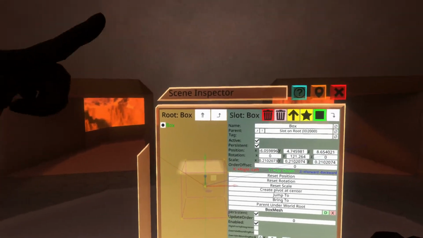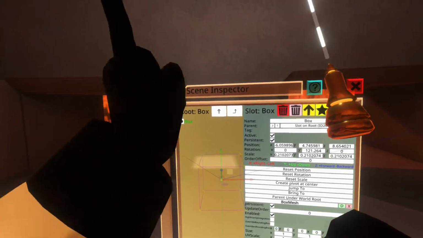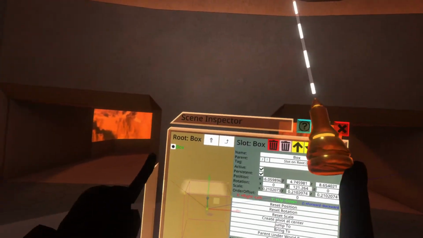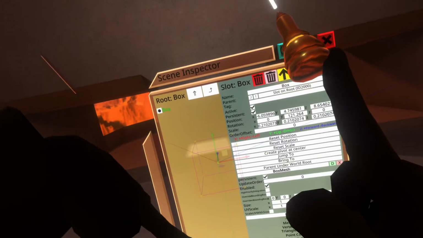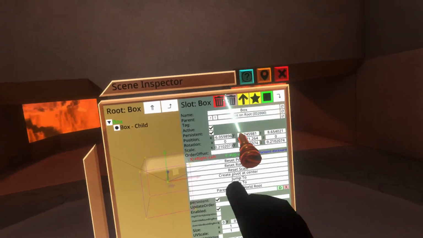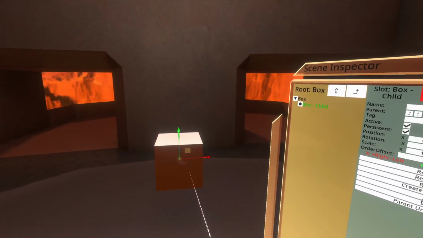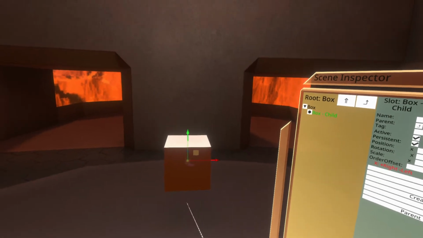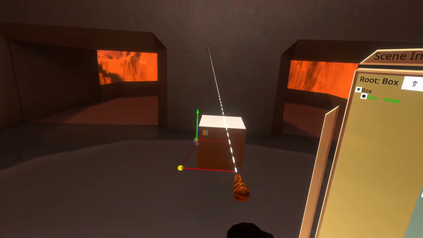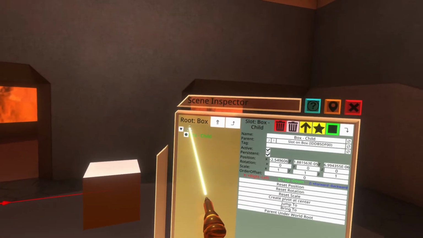What star does is it goes down. It makes a child beneath it. So remember that the up arrow created an object above the box and parented the box to that object. The star will go down and create a new object which is parented to the box. So let's do that. I hit star and you'll see that we've got box child. So child is now an object that is a child of the box, which is its parent. And so now I can move this around here, and you'll see that I'm changing the child's position, but not the box's position.